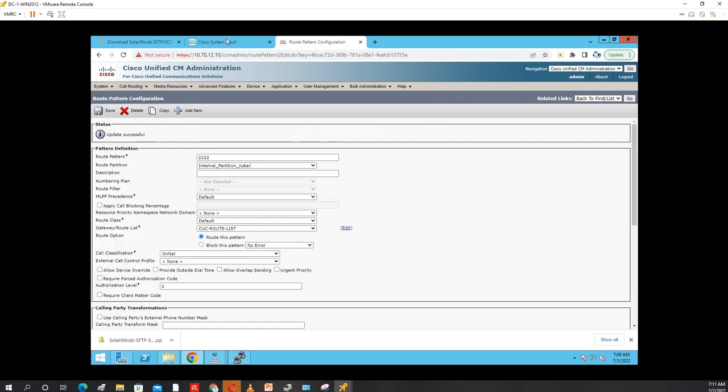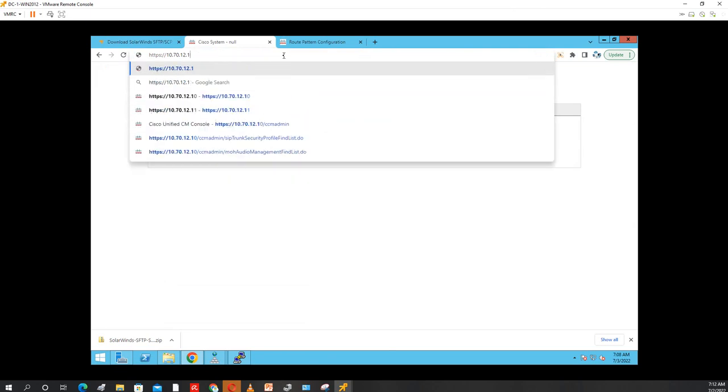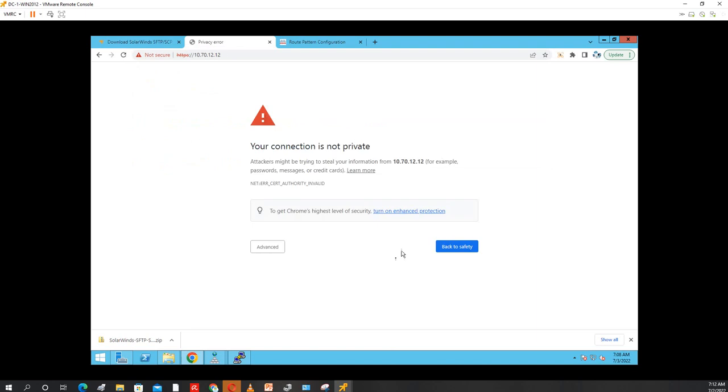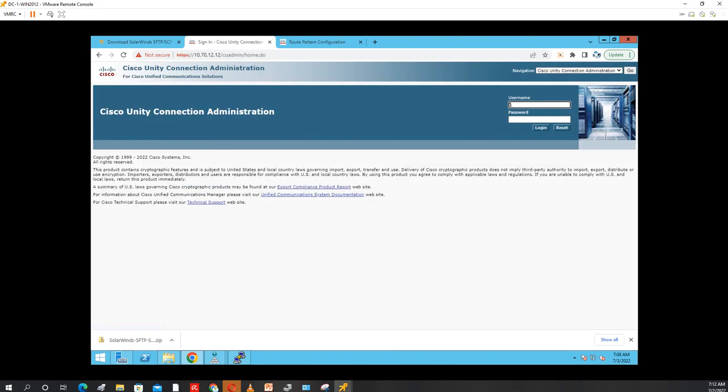So we will move to Cisco Unity Connection server. 10.17.12.12, advanced, proceed. Cisco Unity Connection, and then you must log in, admin, then click login.